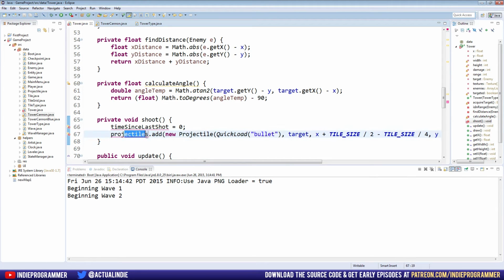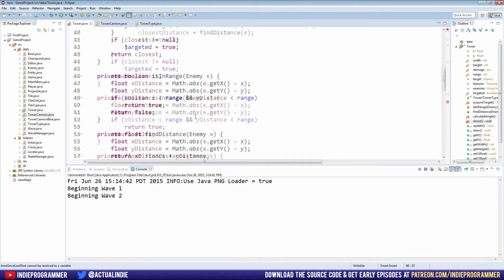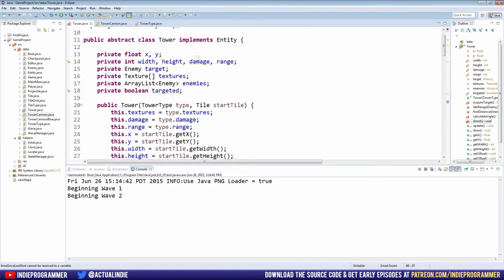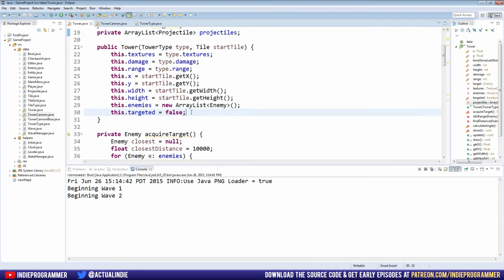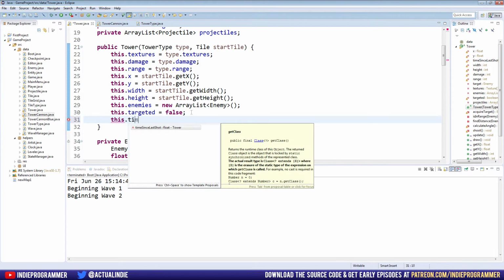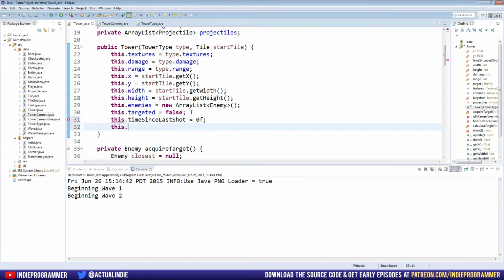We're gonna need to add a list of projectiles as well as a float for the time since the last shot to calculate how fast we're shooting our enemies. So at the top here, go ahead and add a time since last shot variable and an array list of type projectile named projectiles. And we can initialize those down here. This dot time since last shot equals 0f. This dot projectiles equals new array list of type projectile.